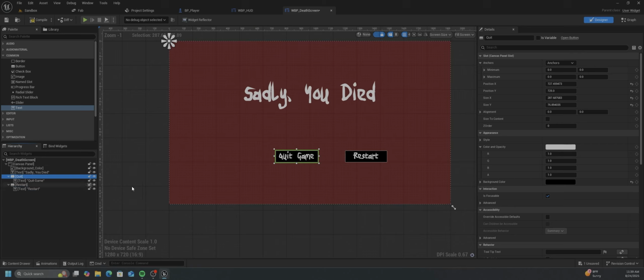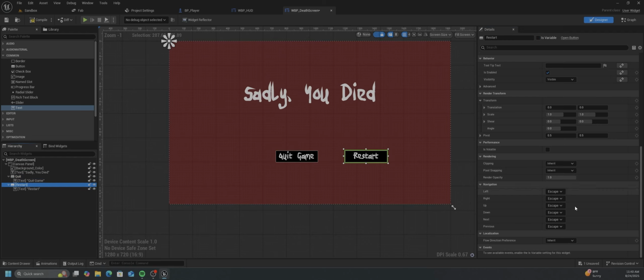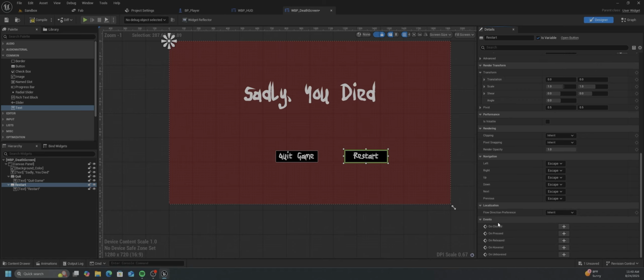When we click on the quit button here, we're going to select the upper level one, the button itself. Up here at the very top, see where it says is variable? We want to make sure that this is a variable, so we're going to click it there and make it a variable. What that does is now it adds this down here. So if I click on restart and I scroll to the bottom, see it's not here. There's no functionality that we can add to it. But when I click on restart and I hit is variable, because we need this to be is variable too, now you can see that under events, it gives us some choices.